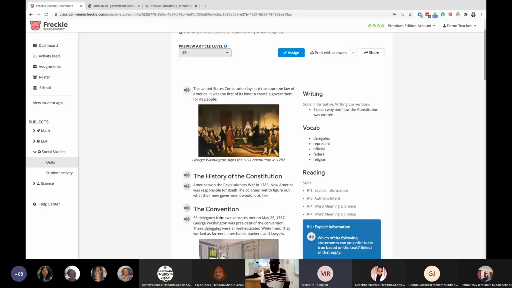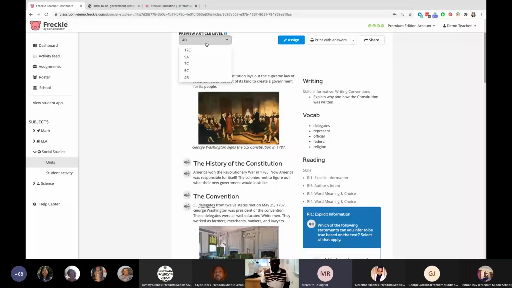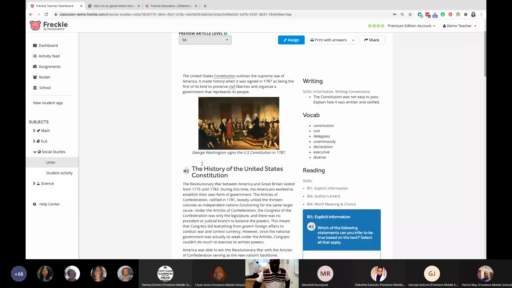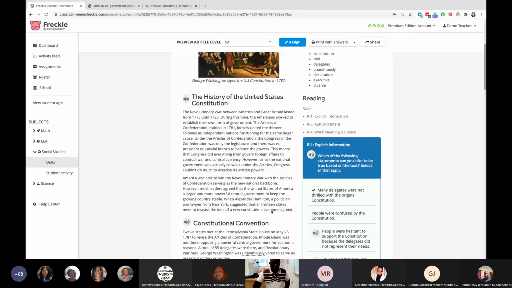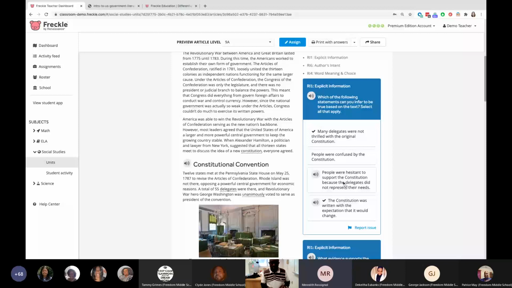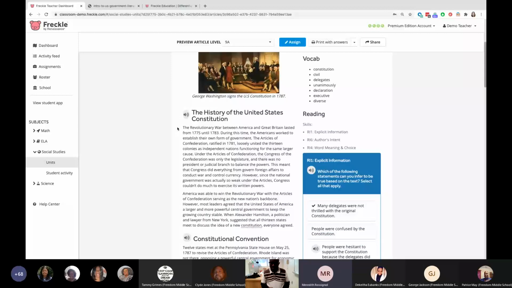But then watch what happens when I change this to the 9th grade reading level. You see the vocabulary is more complex. The paragraphs are longer, and the comprehension questions are going to mirror the complexity of the text. So no matter where your students are reading, if you teach science or social studies, your students will be able to learn the same content without their reading level being a barrier of entry for them.